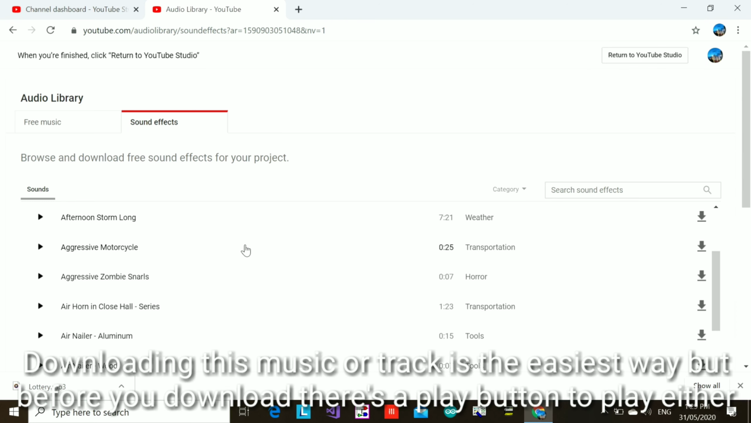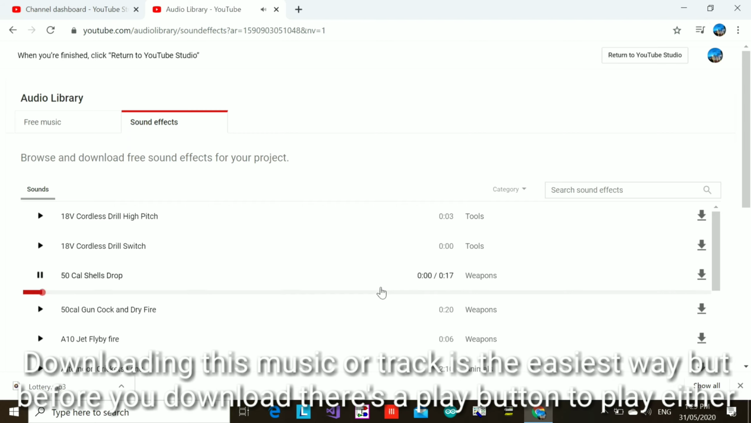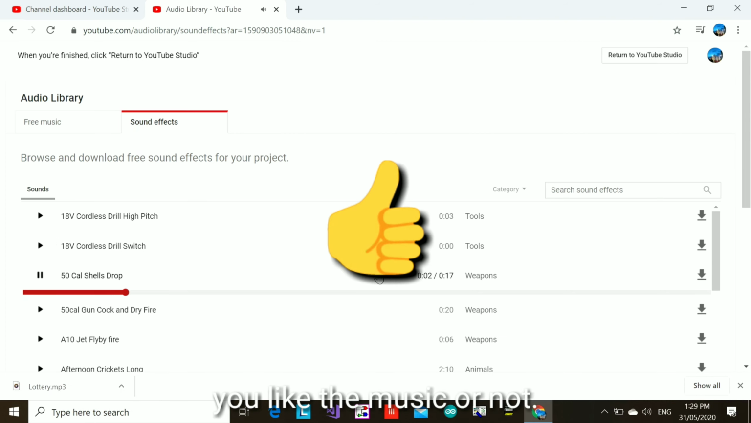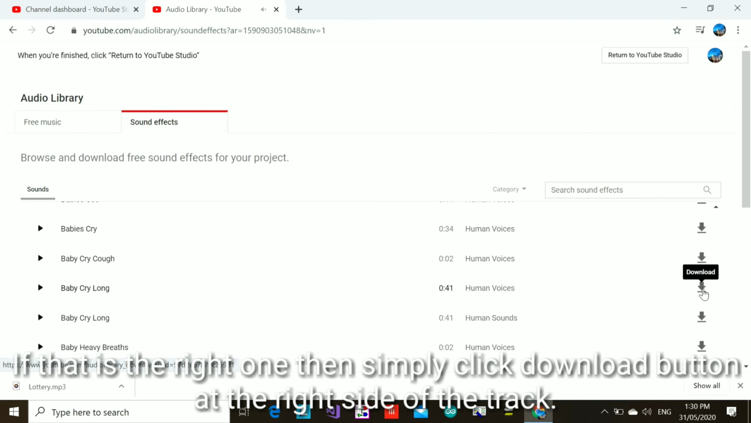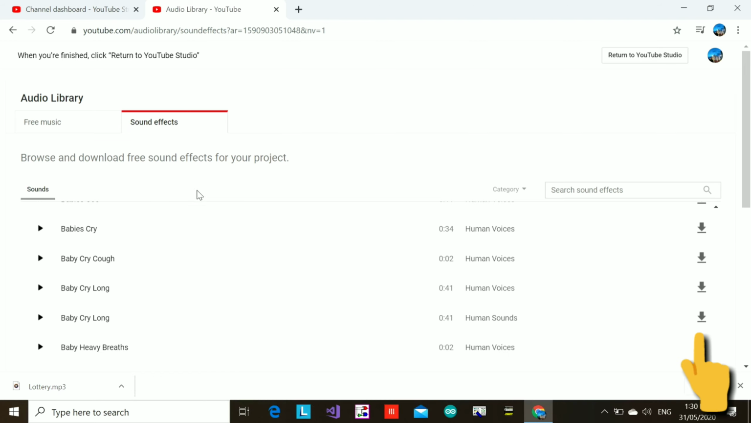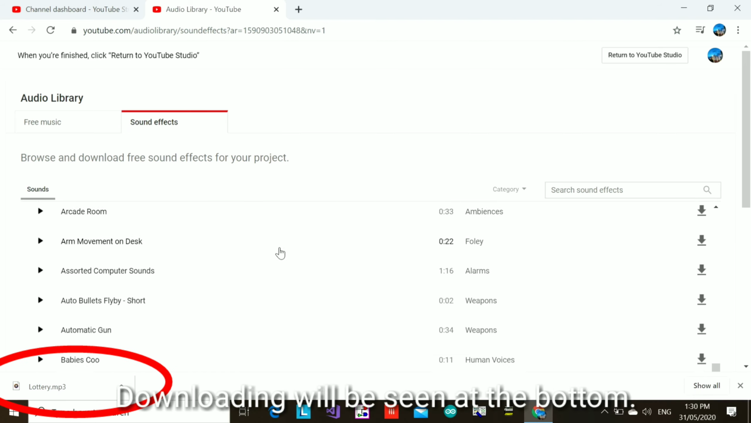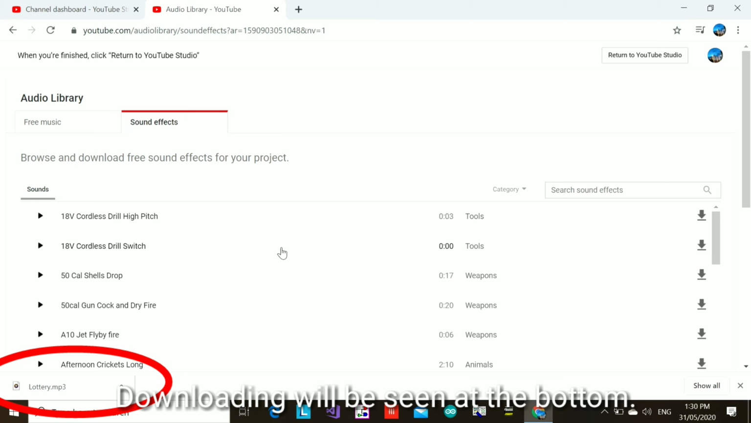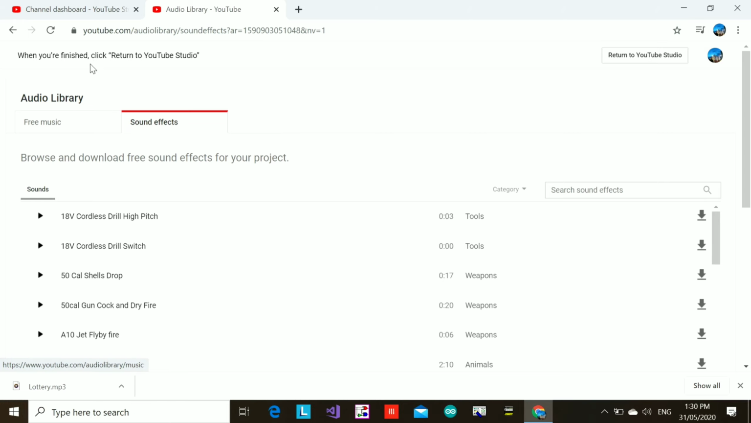Downloading this music or track or sound effect is the easiest way, but before you download, there's a play button to play, whether you like the music or not. If that is the right one, then simply click the download button at the right side of the track. Downloading will be seen at the bottom. And that's all, it is finished.